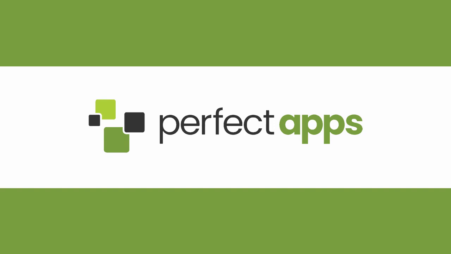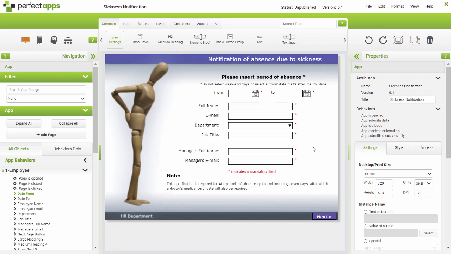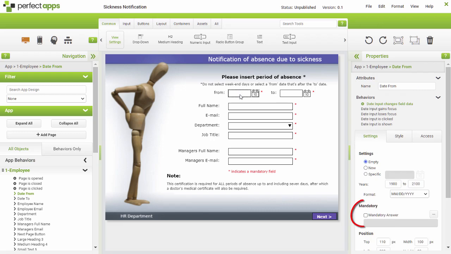Checking that users have completed specific fields is a common requirement, and like many other types of behaviours, there is more than one way to do this. You will notice the mandatory answer checkbox in the Properties panel of most input fields. By checking the box, you can designate the field as mandatory.